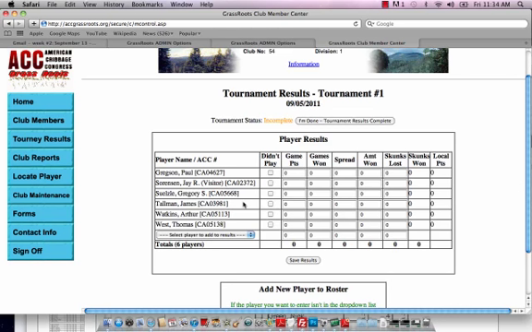So if you've got less than 6 people who happen to play, then it won't let you complete the results for that particular tournament. Okay, so now I've got the list of players who I want to enter results for. And so now I'm going to go ahead and enter the results.